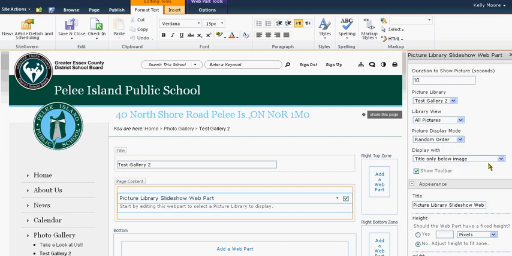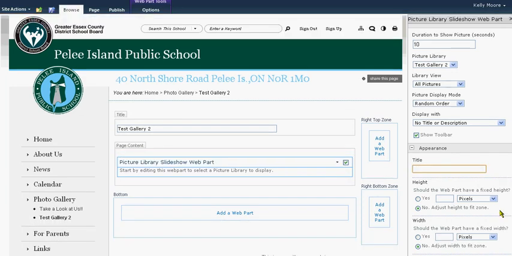The Display With field I'm going to change because I don't really need the titles to be showing below the images. So I'm going to click on my down arrow here and choose No Title or Description. So that way we'll only see the photos. Under Appearance here, this is something important that you're going to want to change as well. It defaults to just say Picture Library Slideshow Web Part. And you're going to want to highlight that, delete that, and just add a title that's relevant to the pictures that you're adding to your website. So I'm going to call mine Test Gallery 2.